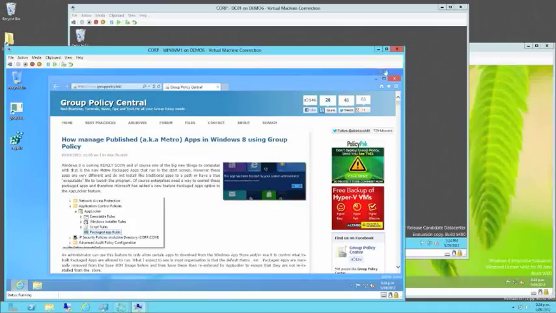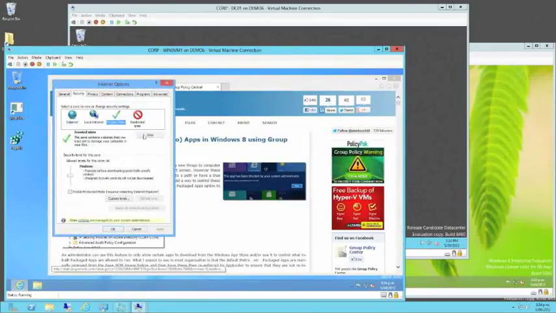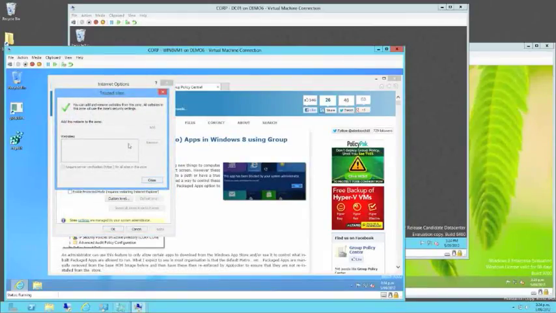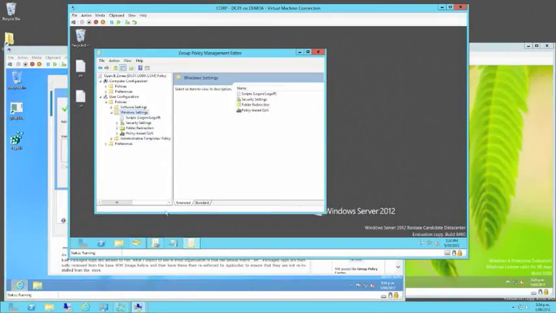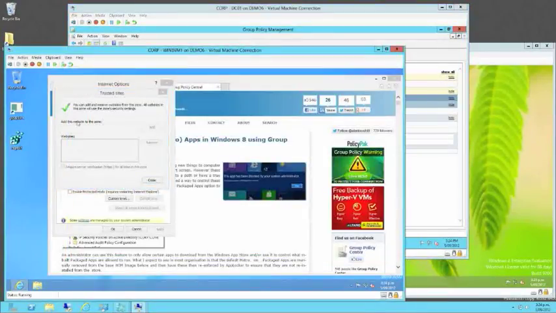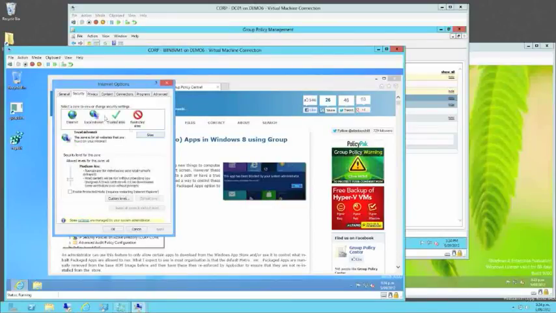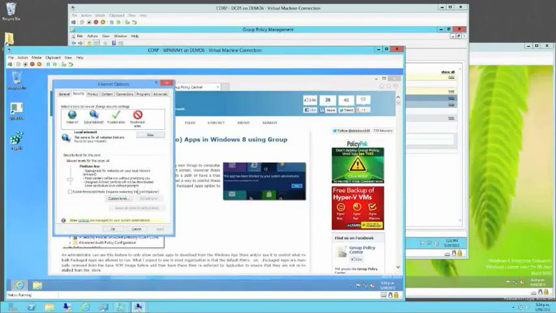Ta-da! Okay, so if I now go back into Internet Explorer and go to the security and zones, well, it's locked down. Actually, that's kind of a demo fail, I'll admit that. Why, Delilah? Group policy biz. That's strange. It's not there either.